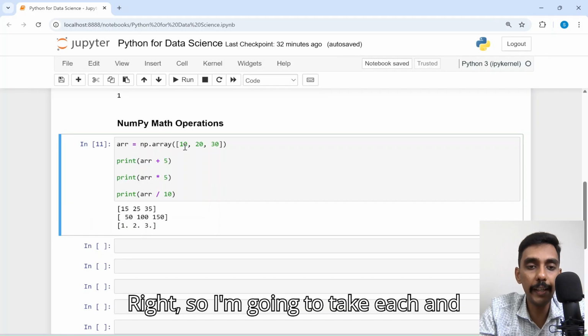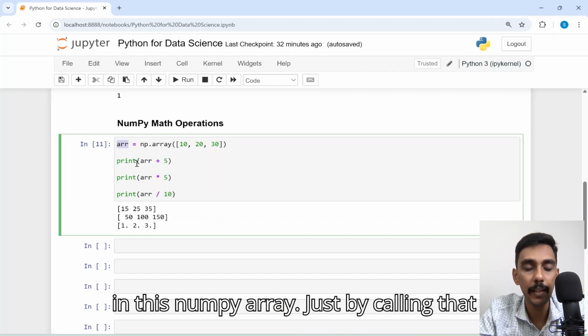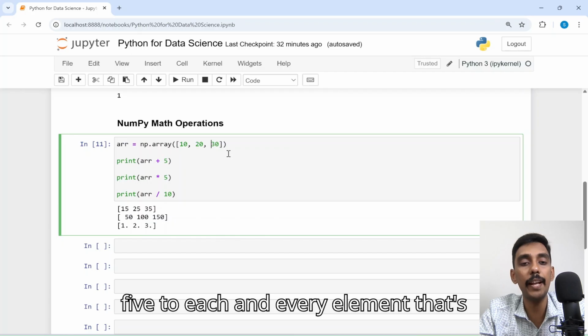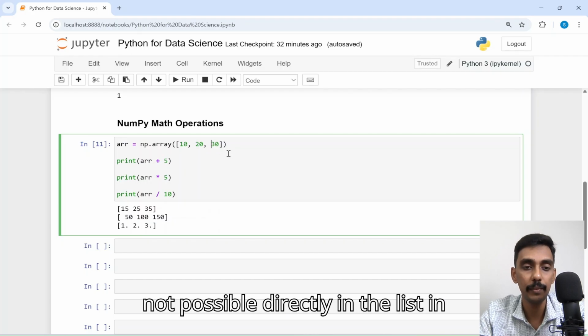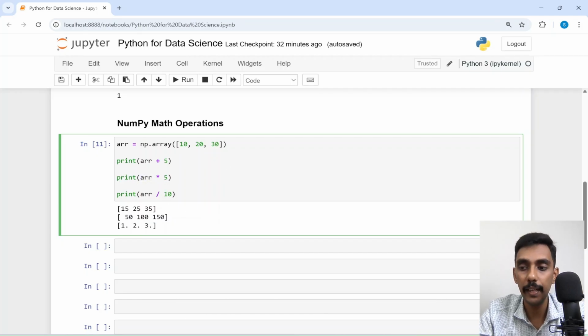Right? So I'm going to take each and every value that's present in this NumPy array. Just by calling that variable name, I was able to add 5 to each and every element present in this NumPy array, which was not possible directly in lists and tuples. So array into 5. Right?